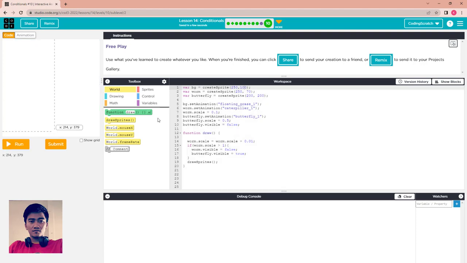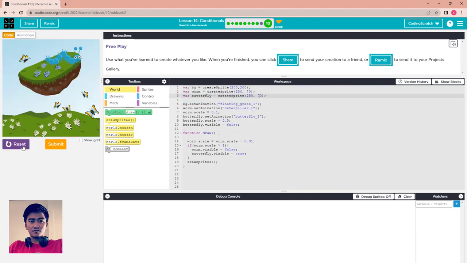Wow. Okay, sorry, I changed the wrong position. It is to be here. It is 250 for the butterfly and 70 for the Y position. Here, 1, 2, 3. Okay, that's cool.